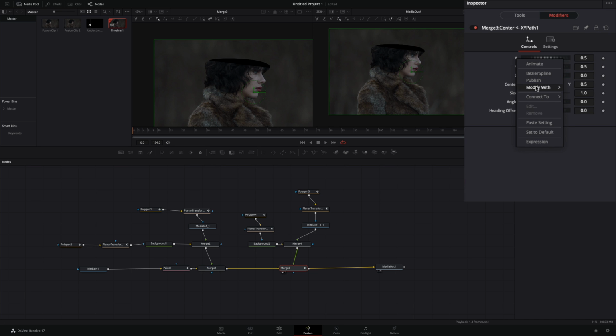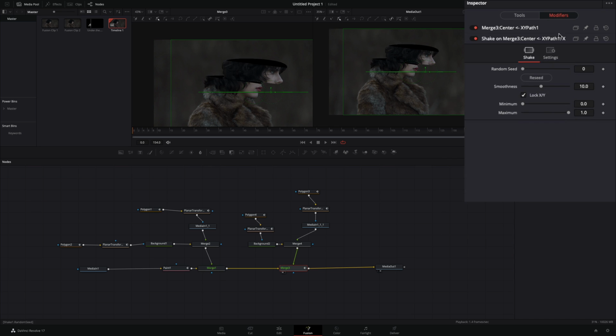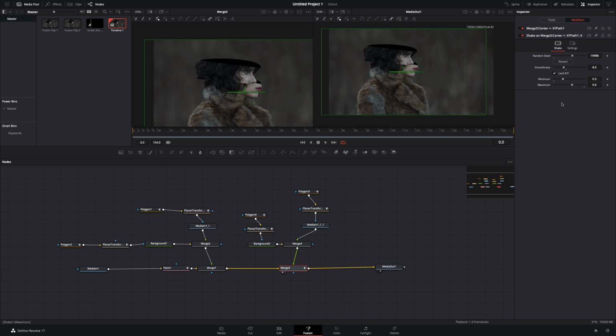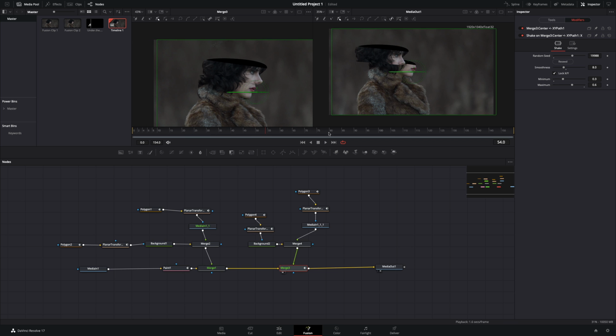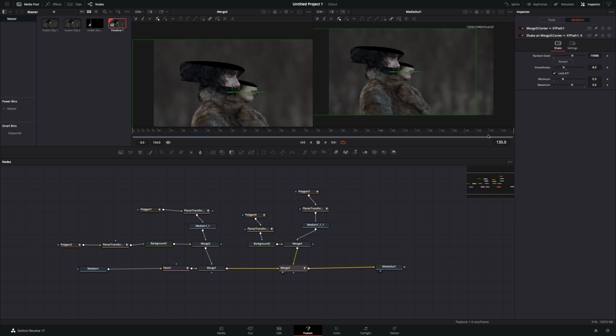Right-click to the X value and select to modify with shake. Go to the modifiers tab, set the minimum to 0.3 and the maximum to 0.6. Decrease the smoothness if you want, and play around with the shake settings to find out what you like more. Do the same thing for the third slice, and you have your effect.